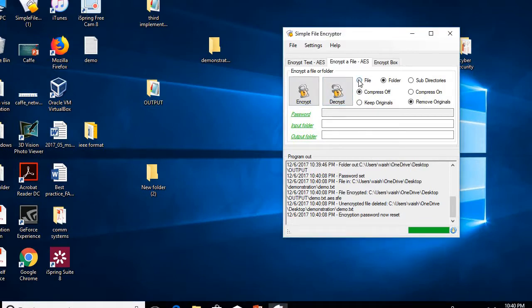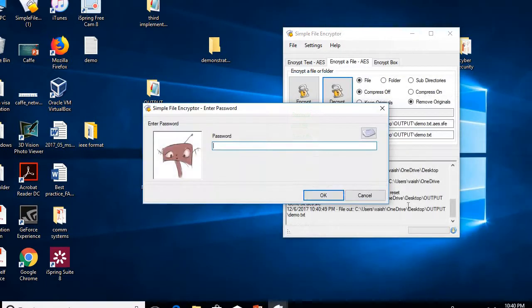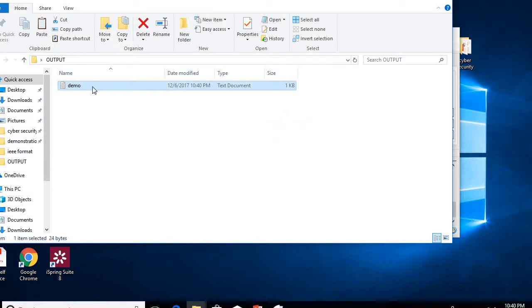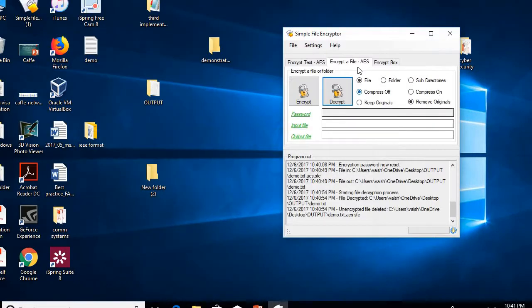So let's say I'm going to decrypt that. We'll select that file. It's password protected, of course. Let's see if it's been decrypted. Okay, yep, it is decrypted. It's really easy to do, very simple.